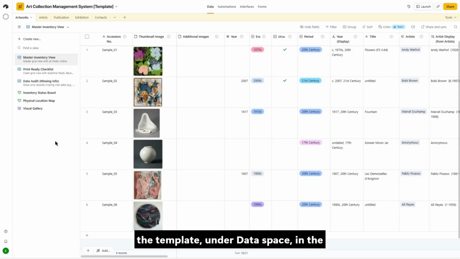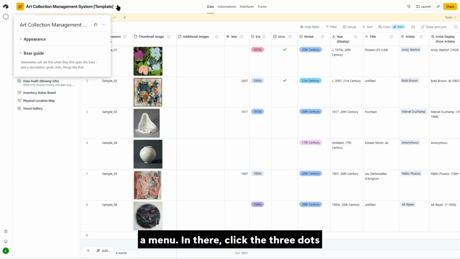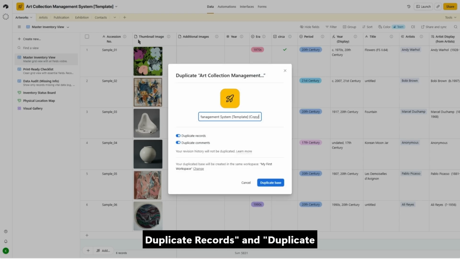After you get into the template, under Data Space, in the top left corner, Art Collection Management System, Template, click the down arrow on the right to drop down a menu. In there, click the three dots on the upper right of the drop-down, click Duplicate Base. Select both Duplicate Records and Duplicate Comments. Choose the workspace where you want to store your collection, then click Duplicate Base.